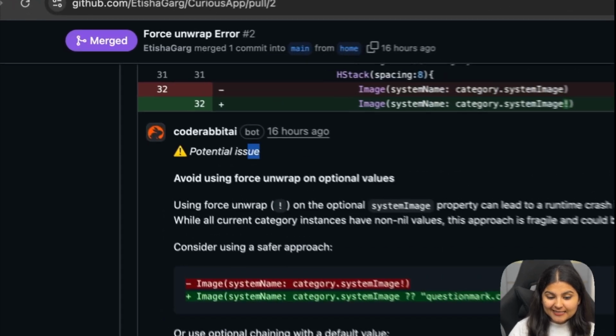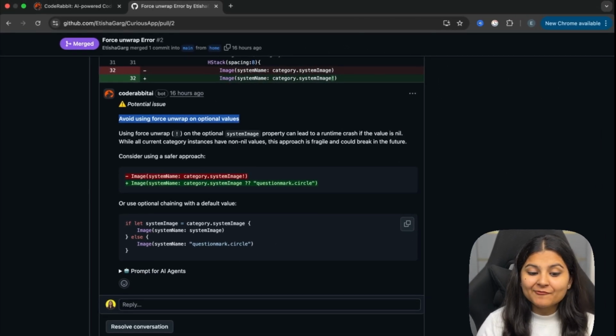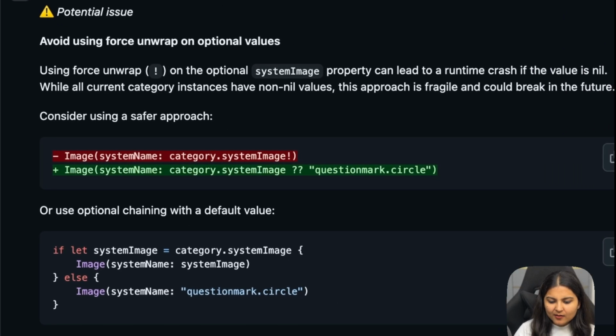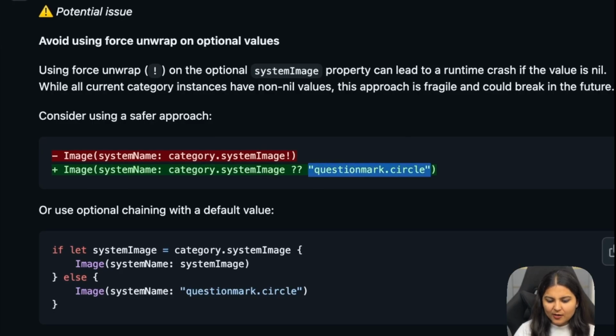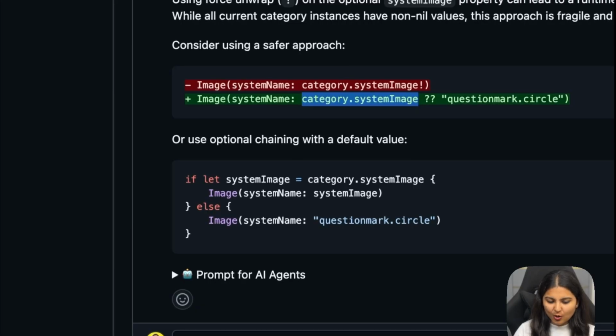So it has flagged this as a potential issue, wherein it is saying to avoid using force unwrap on optional values. This is very impressive. It is also giving us the reason why we should not use force unwrap, and along with that it is giving us a safer approach as well, wherein it is saying that instead of force unwrapping, we should rather use nil coalescing, wherein we give a fallback value such as "circle" in case this category.systemImage is not available.